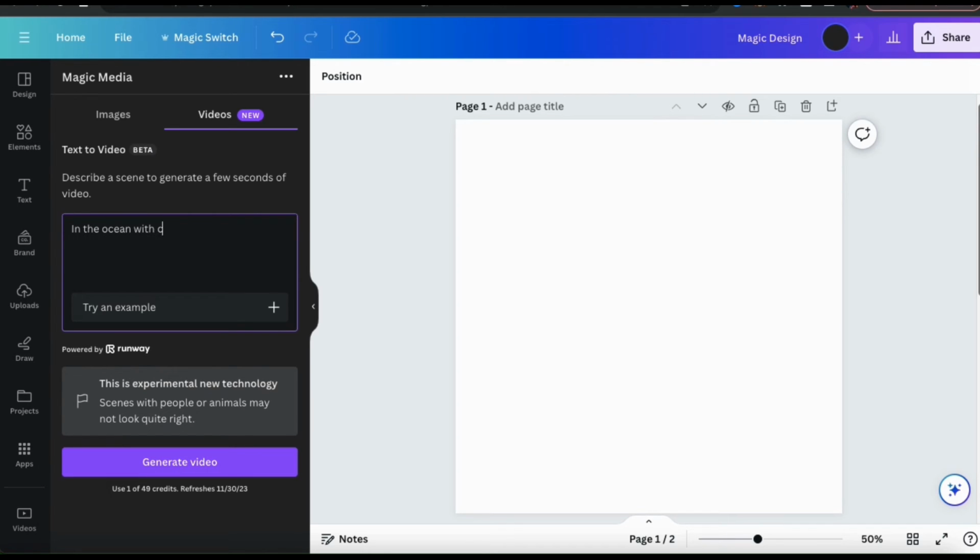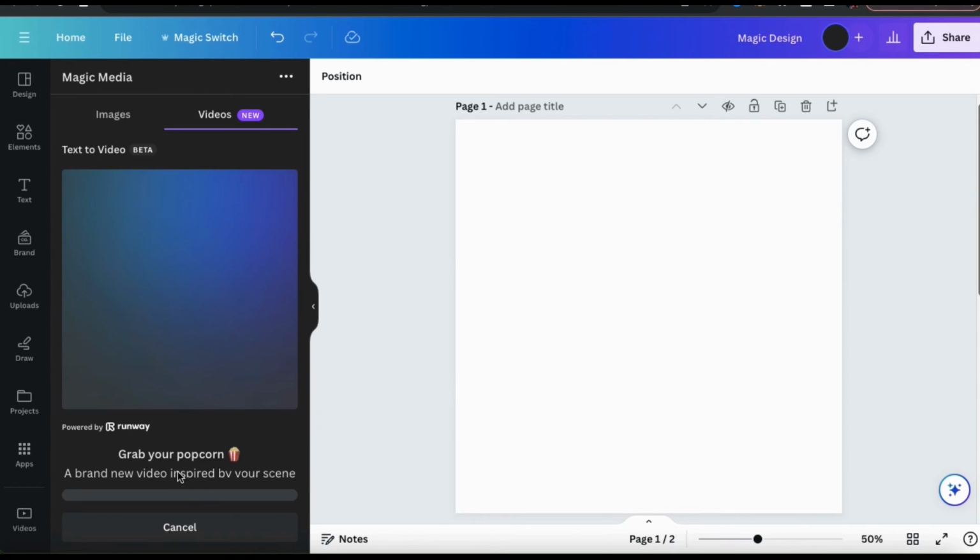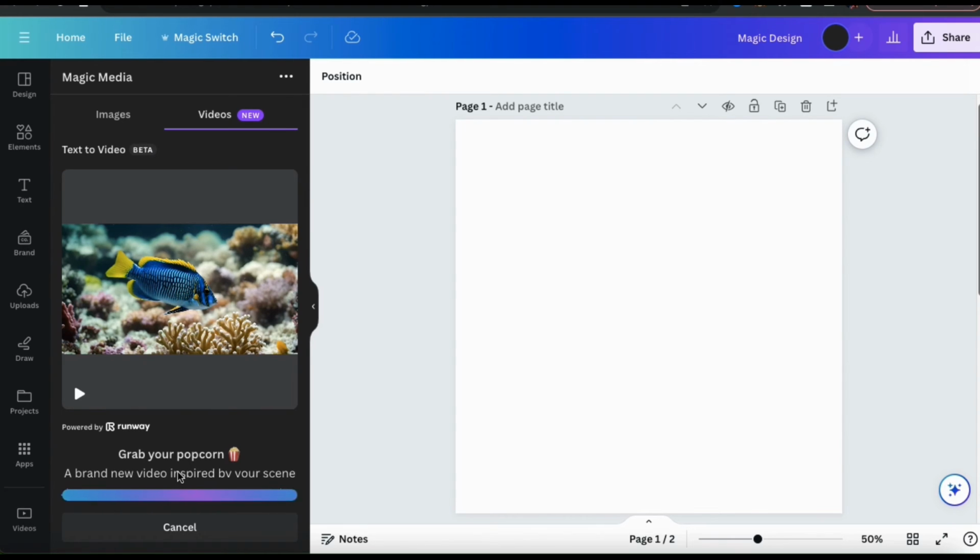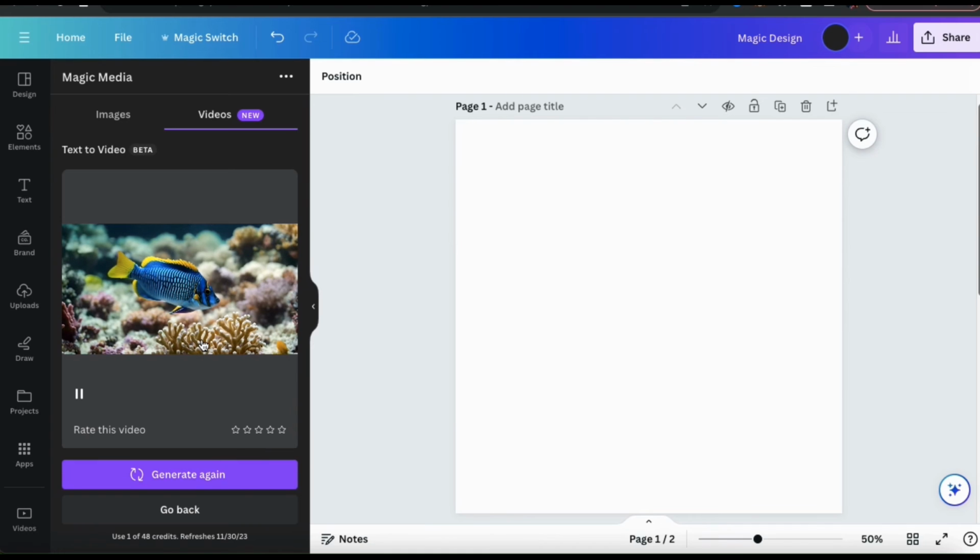For the first example, let's see if Magic Media can create a video that's in the ocean with colorful fish and a coral reef. Once you've added the details for your video, you can then go down and click the Generate Video button. And Magic Media will start analyzing your text and generating your video. For videos, it may take a bit longer to generate than images, but it's definitely worth the wait. And here's my AI-generated video of a colorful fish in the ocean by a coral reef.